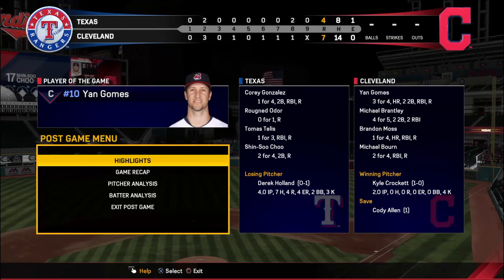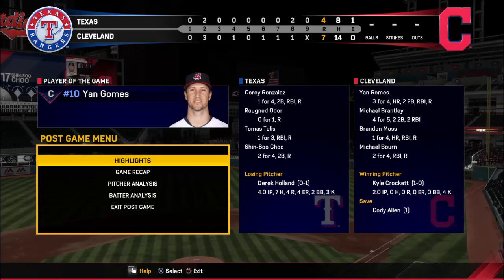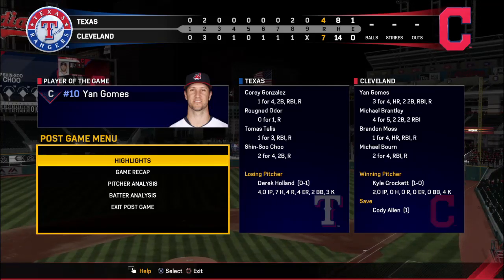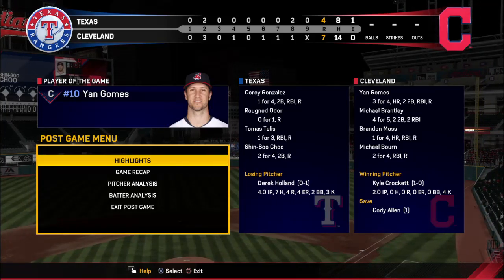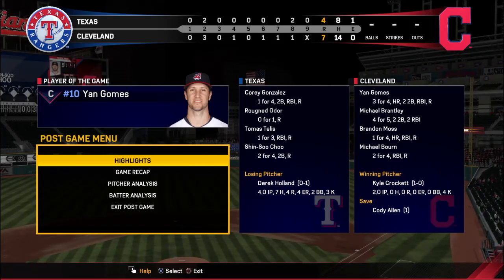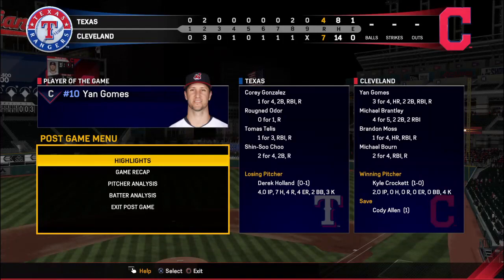Time of the ball game, 3 hours and 22 minutes. Tonight's paid attendance at Progressive Field, 43,345. The Indians thank you for your continued support and remind you, please drive home safely.